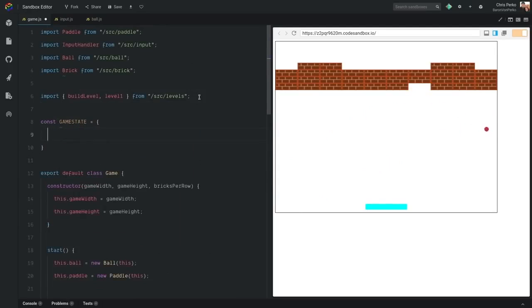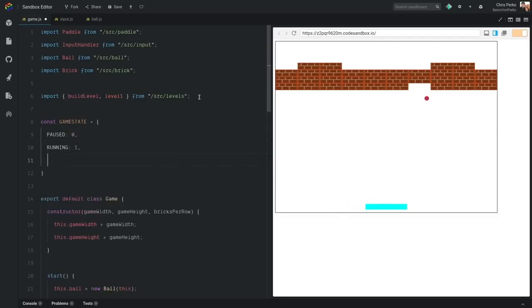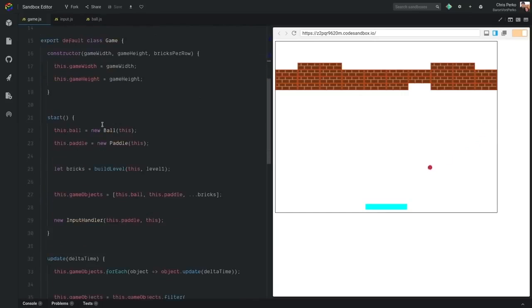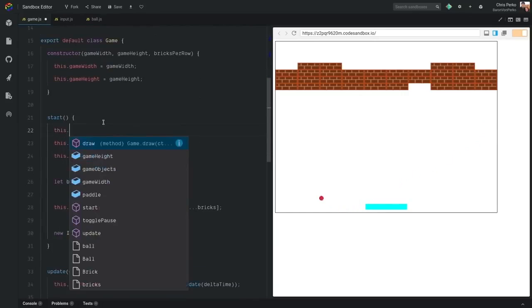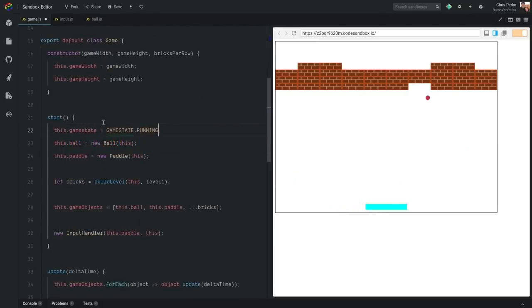So we'll have paused, give that a value of 0, running for when the game is running, the menu, and also game over. Alright, so we're only going to work with paused and running for today. When we start a game, we want to set the game state equal to game state running. Later we'll start the game at the menu, but for now we're going to keep it the way it's running right now.